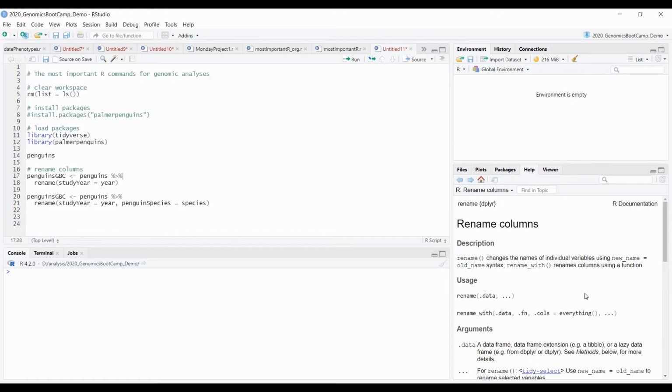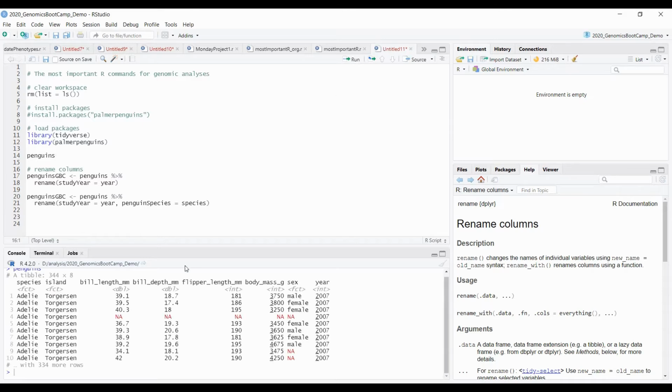It also has a small help file where you can find out that you have to use the syntax new name, so in this case, the new column name equals the old column name. So what it means: when we run the penguins data set, we see that there is a bunch of columns here, and there is, for example, this year column. And for some reason, you want to rename it, for example, to be more precise and say that this was the year of the study.